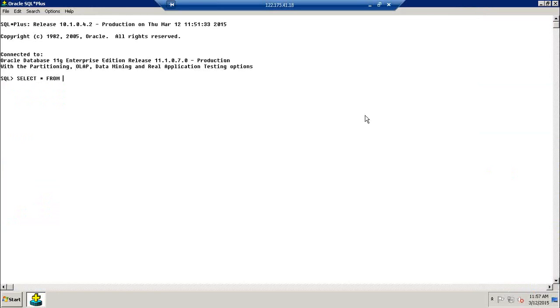Whenever we install Oracle, Oracle provides some default database objects by default. What are the database objects? Employee and DEPT tables. These two tables are demo tables. We call them demo tables. We don't need to create them; Oracle provides the tables by default.